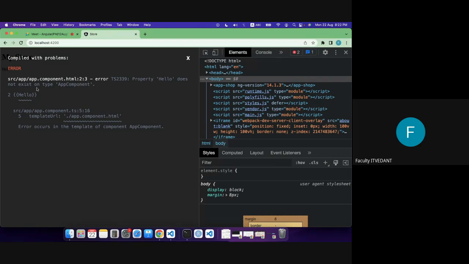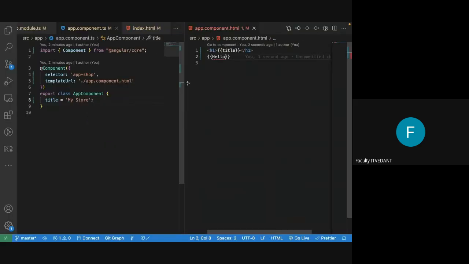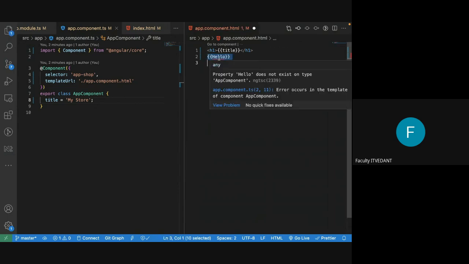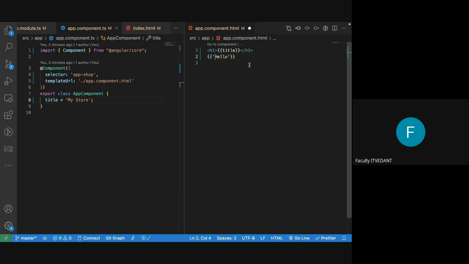Property hello does not exist on type app component. It is already telling you that this hello is not a property of app component, and we haven't declared it. So this will throw an error. Now the editor also supports it, because when you write this, the editor gives you this error. So this type of errors you can avoid now. Previously the editor didn't support this type of errors, but now it does from Angular 12 onwards, because it has a build tool or linting mechanism.